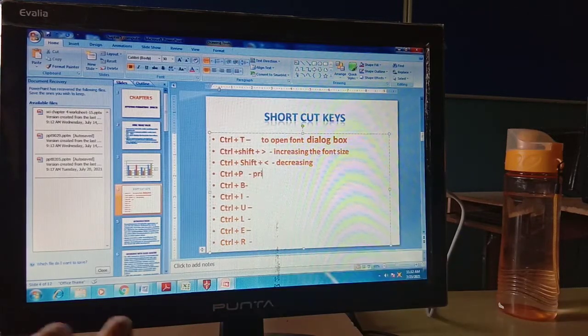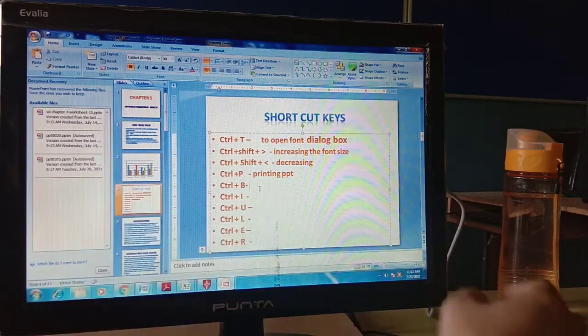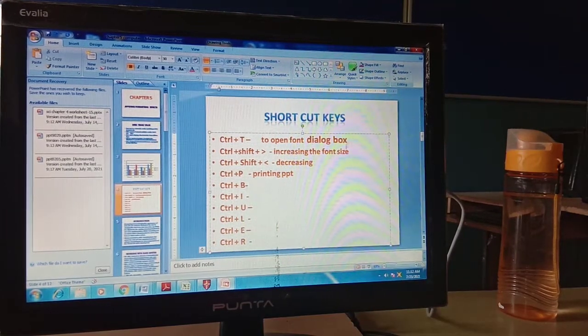Okay. Printing the present PPT. And what is the use of Control and B keys that I have already given you for writing in a notebook? For making your text bold, Control and B keys together. Okay, I am writing something. This is already in bold form. So if I press Control and B, it will unbold, and it is bold.